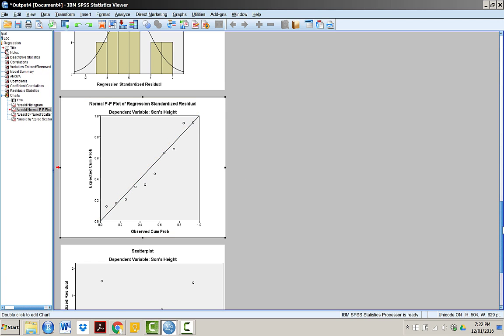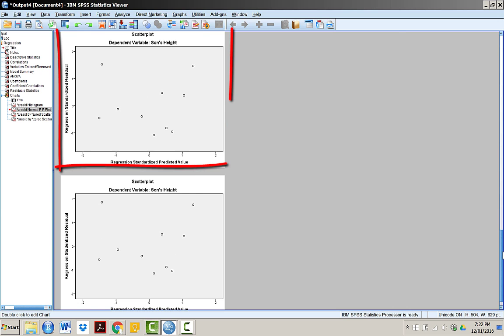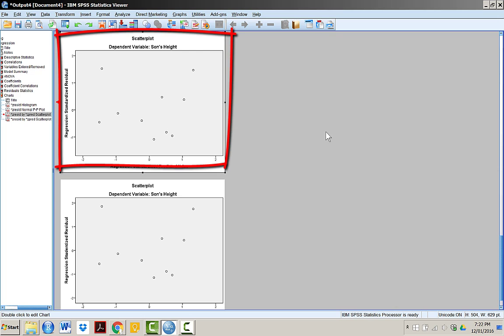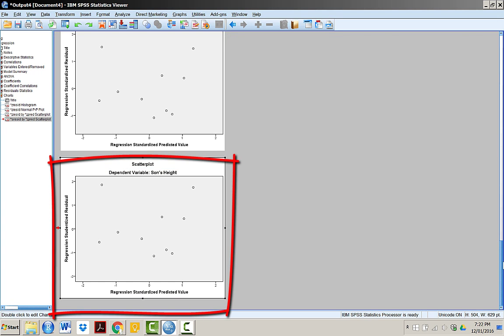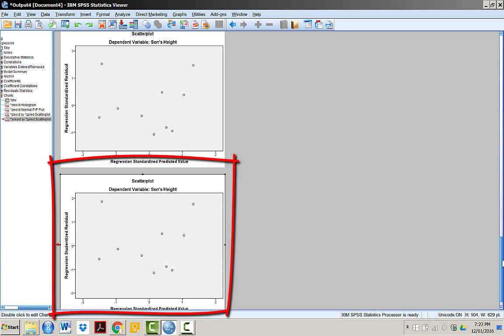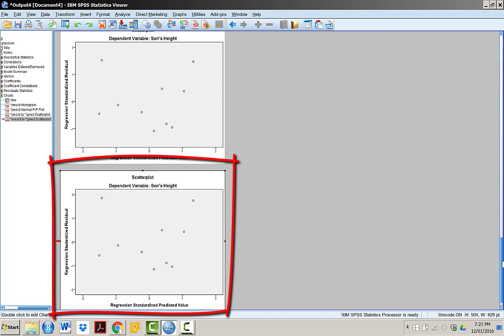Following is the scatter plot of the standardized residuals versus standardized predicted values. We want to see if any pattern is visible here or the points are randomly scattered. If this plot looks fairly random, then we are okay with the independence assumption of the residuals as well as linearity and homoscedasticity assumptions. The last one is the scatter plot of the studentized residuals versus standardized predicted values. The purpose of this plot is mostly identical to the previous one.